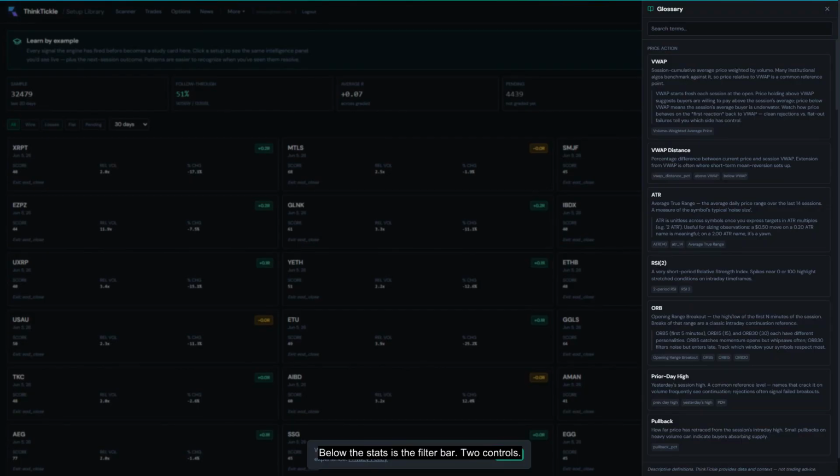Below the stats is the filter bar. 2 controls. On the left, 5 outcome filter buttons, all, wins, losses, flat, and pending. Click any to gate the grid.